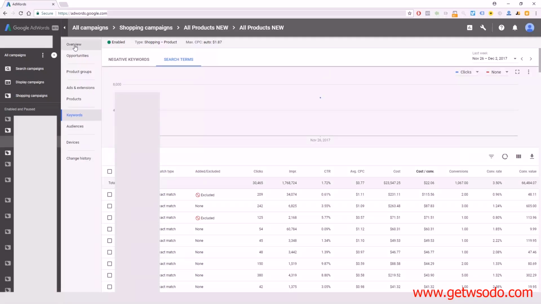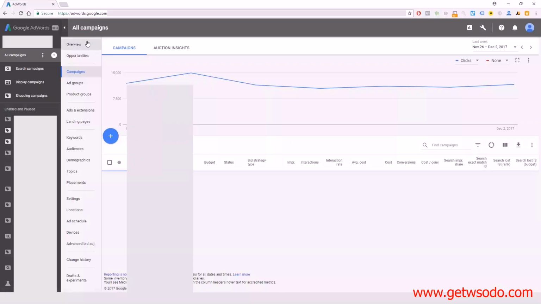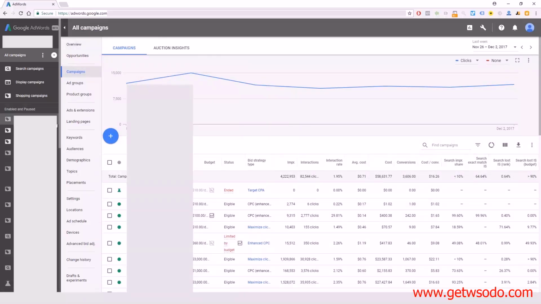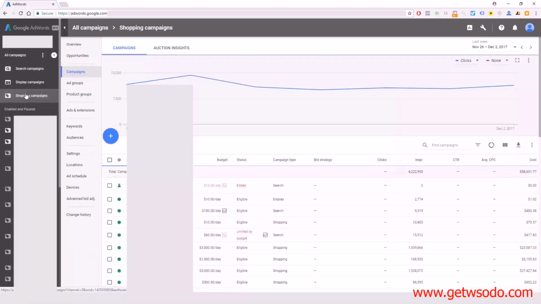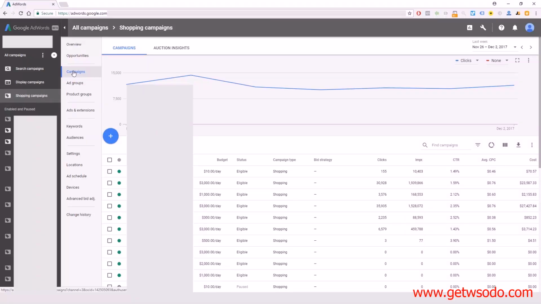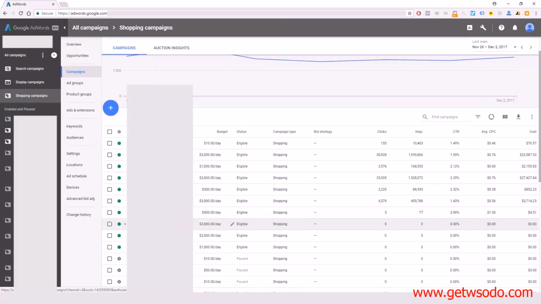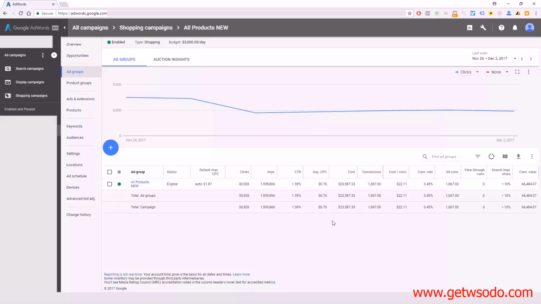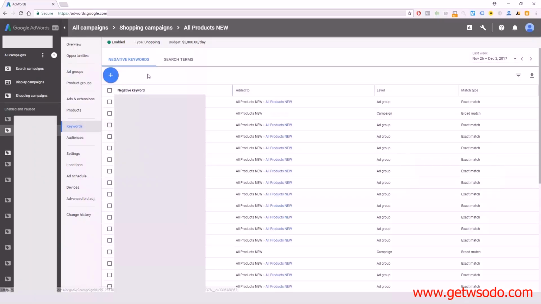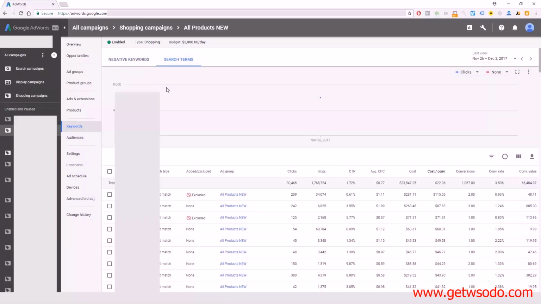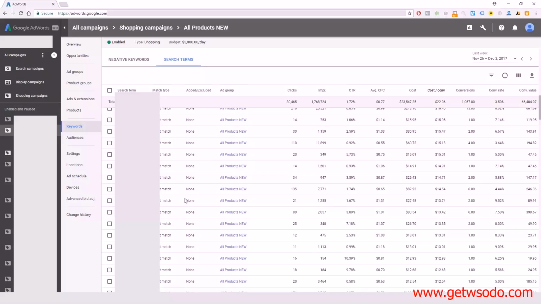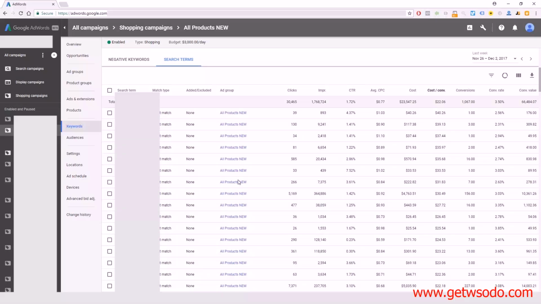So just to recap a little bit, let's go back here. What you want to do, I like clicking here on shopping campaigns. You don't really have to, and then you'll see all your campaigns. But I like clicking on my shopping campaigns. You click on your campaigns tab, you click here on all your products, you click on keywords, and when you're here, these are your negative keywords, and then when you click on your search term, this is how you get all the search data on your words.